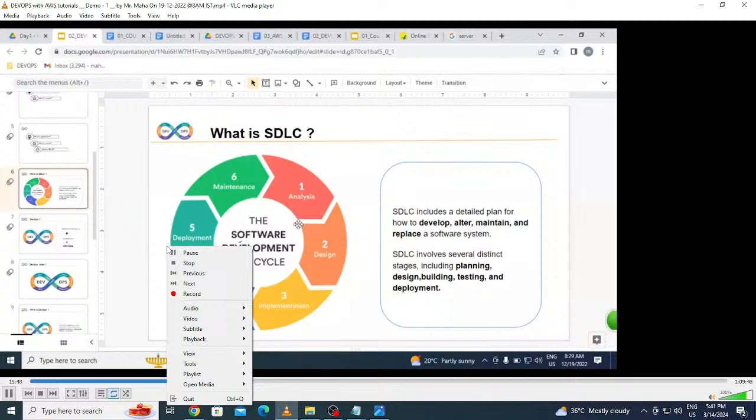In SDLC, we have several stages and several phases: analysis, design, implementation, testing, deploy, and maintenance. Let us understand what exactly all these phases and stages are.